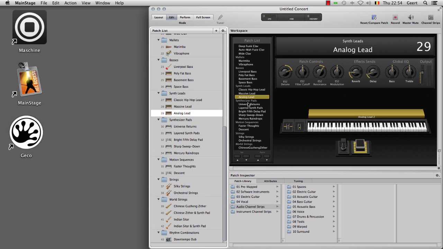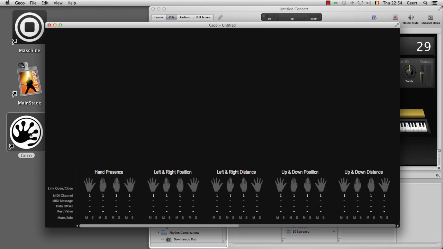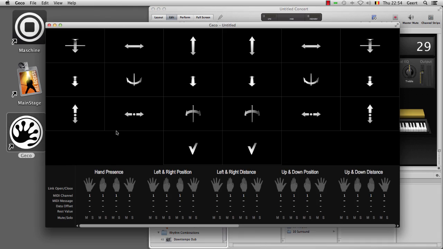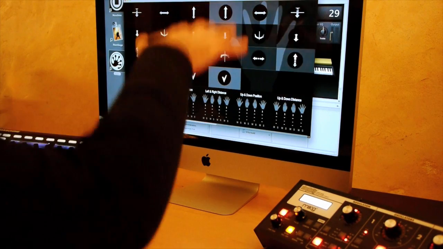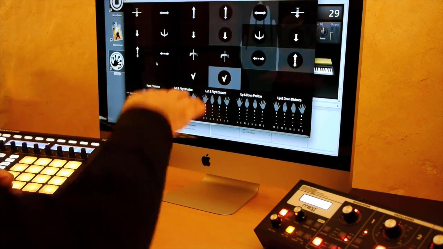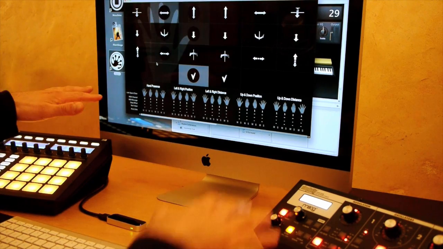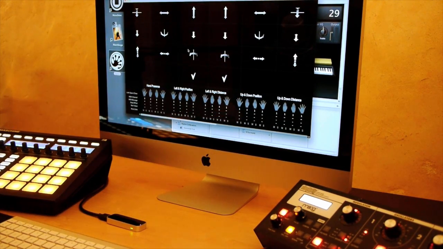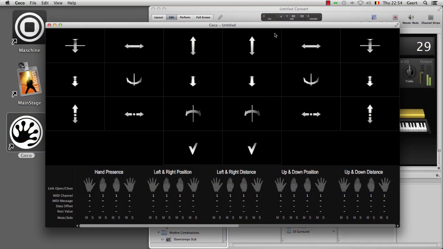So what I want to do now is use Geco to add expressiveness to this. So let's launch Geco. And again, obviously, it will detect my hand as I use it, so open or closed, and both hands, left and right. So let's now say I've got this sound here.